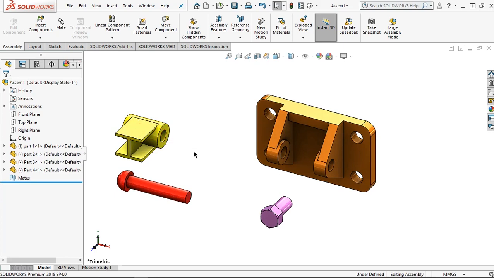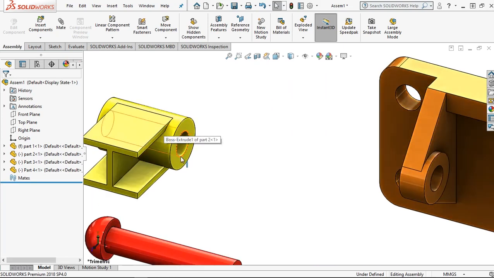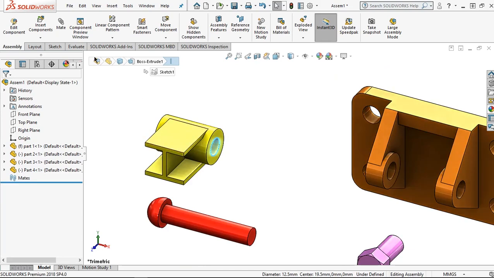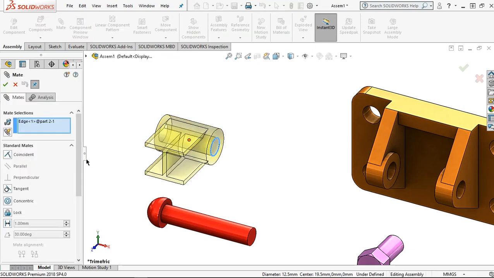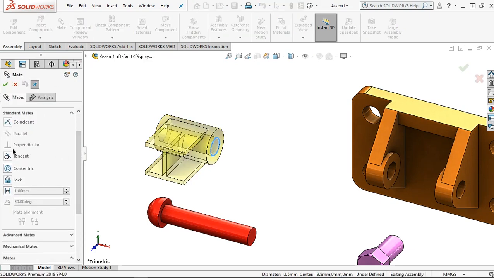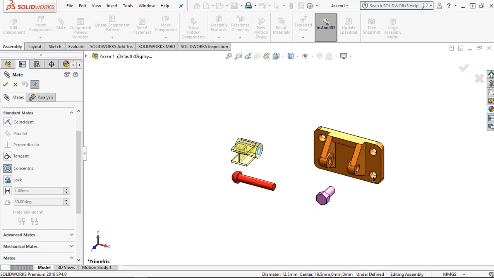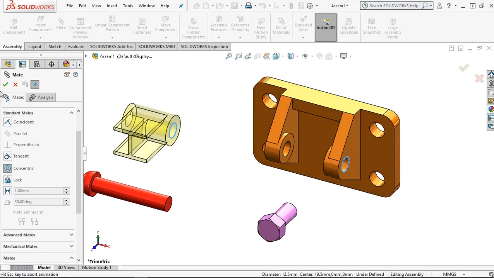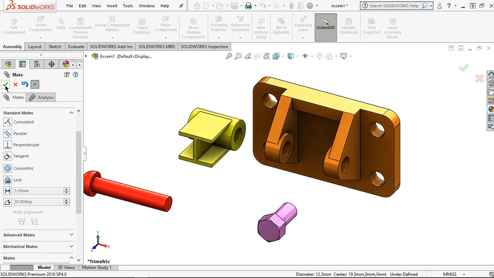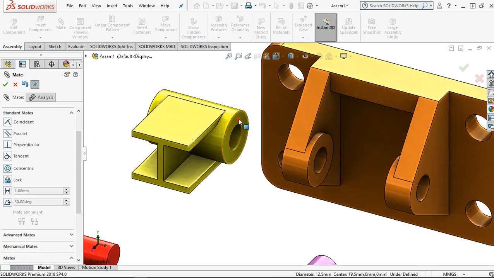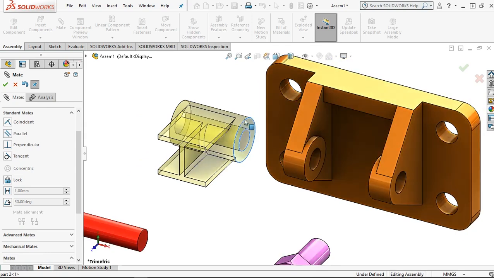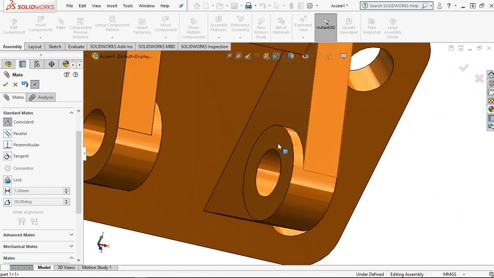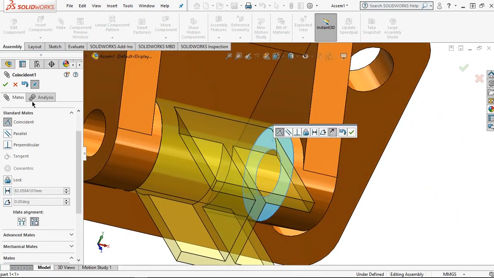For the first one, I want to click this line and click mate, make it concentric to this circle. Then okay. Then I want to make it coincident by clicking this surface and clicking coincident from this dialog box and then connect to this surface. Okay.